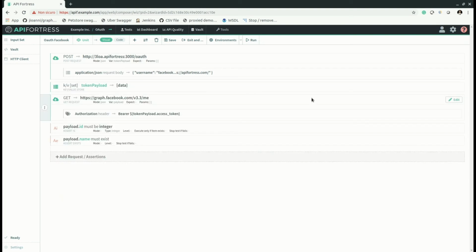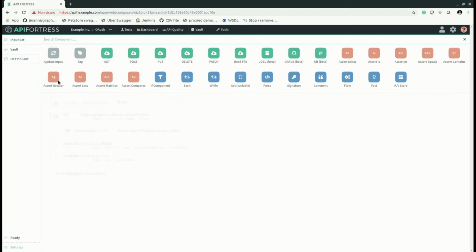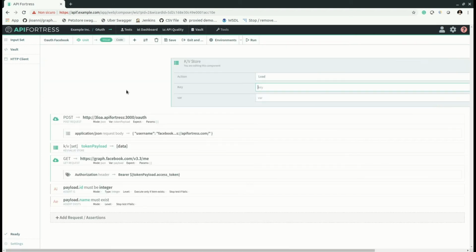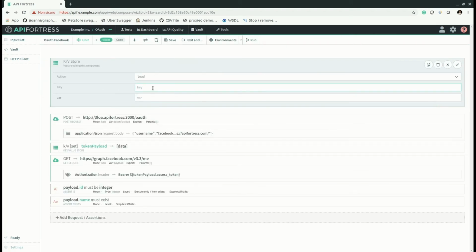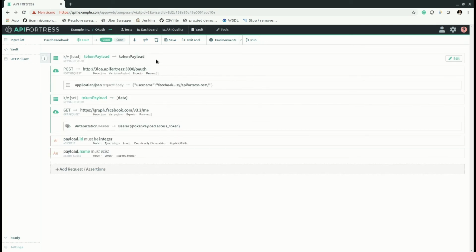Okay. Now this will set the token payload in the key value store. The key value store will last 24 hours. The next thing I'm going to do is add a component before. I'm going to load the same token payload variable, assign it to the same thing. Okay, now if token payload exists in the key value store, then the token payload variable will have a value, otherwise it will be null.